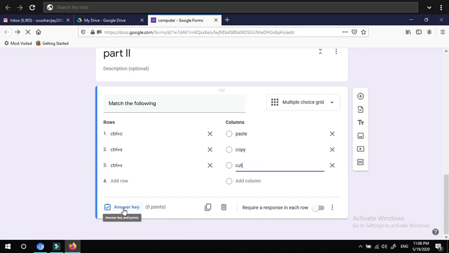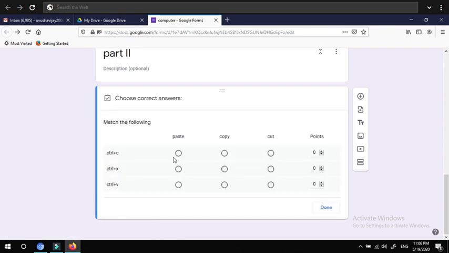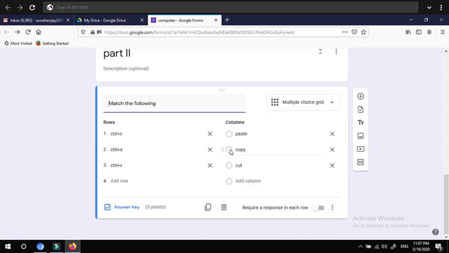To set an answer key, select this answer key, and here you can choose what is the correct answer. For Control C, copy, and you can give a mark. For X, the correct answer is cut and give points, and V is for paste and give points and click done. So like this you can create any number of questions, any number of sections also.